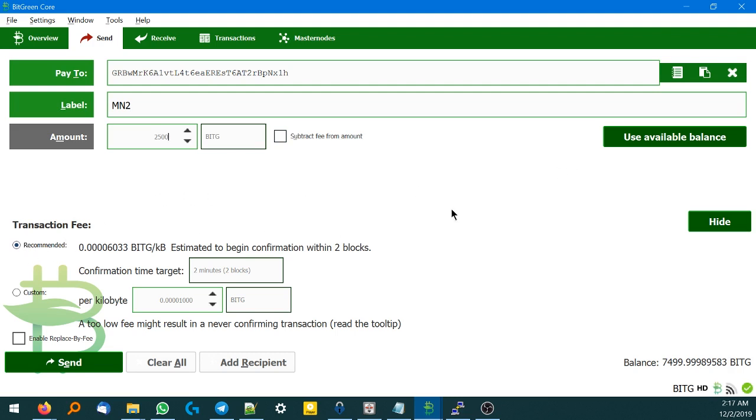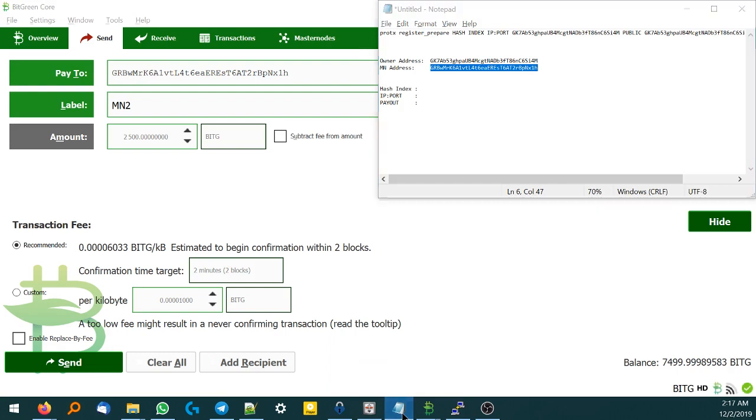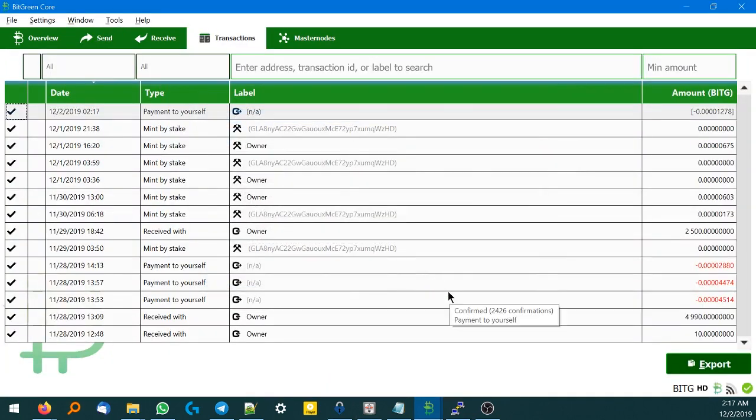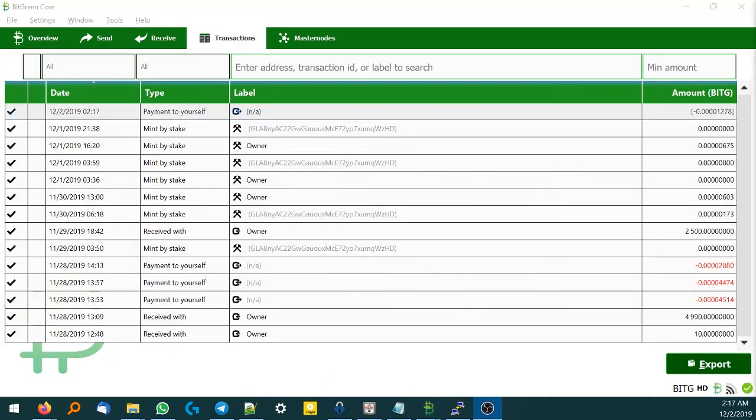Here we have the recommendation, and we're going to send a transaction. Everything looks to be in order. Always double check everything, every detail. So yeah, let's check in our notes, and that is our Masternode address. So we're going to hit send, and it allows me, after 3 seconds, I go ahead and I hit send.